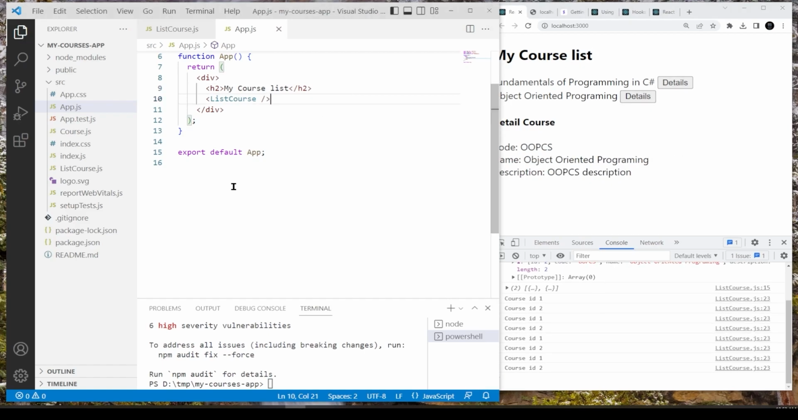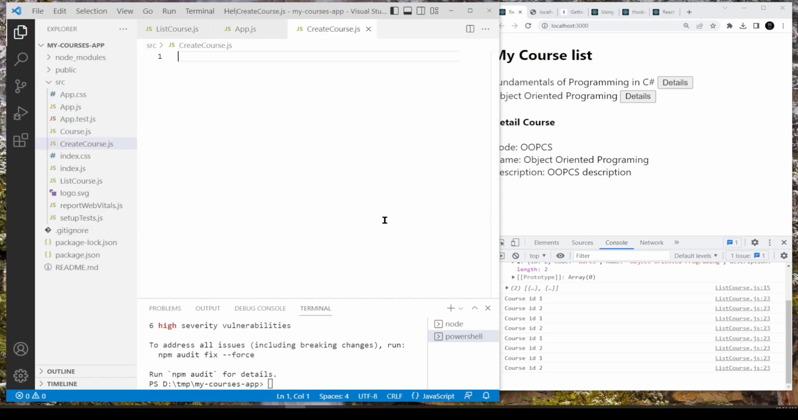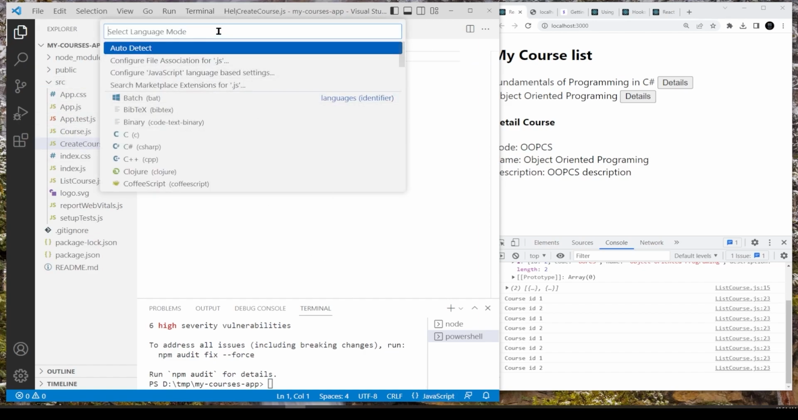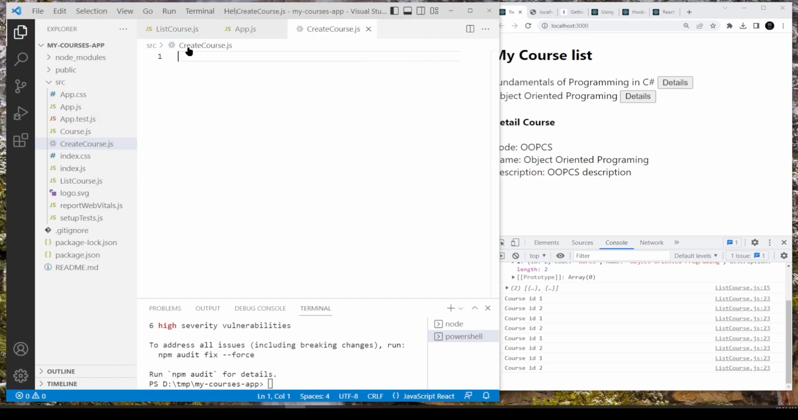Our next step is to create another module called CreateCourse. And again, we will make use of the API that we created. Now I create a new file, and this one is another component called CreateCourse.js. In Visual Studio Code, we can select JavaScript, but the language in here is not plain JavaScript, it is React JavaScript. This one will support everything that React JavaScript has, like JSX, etc.